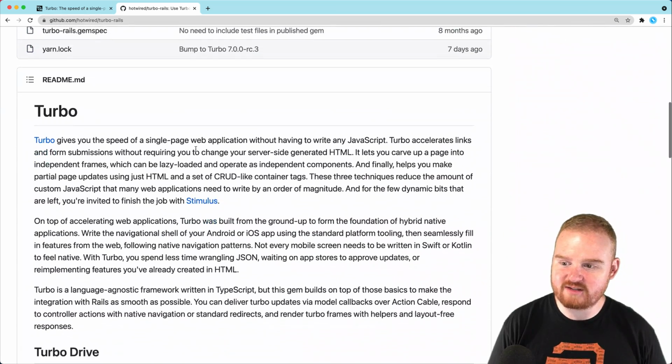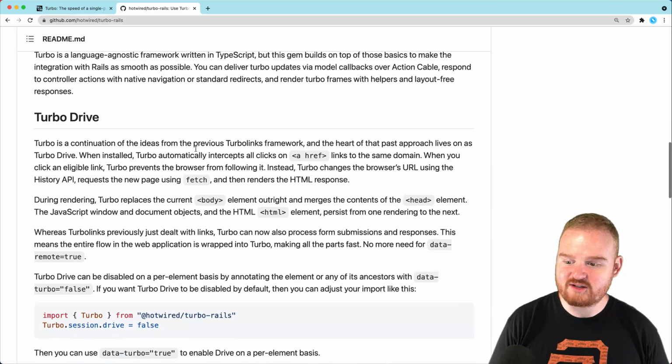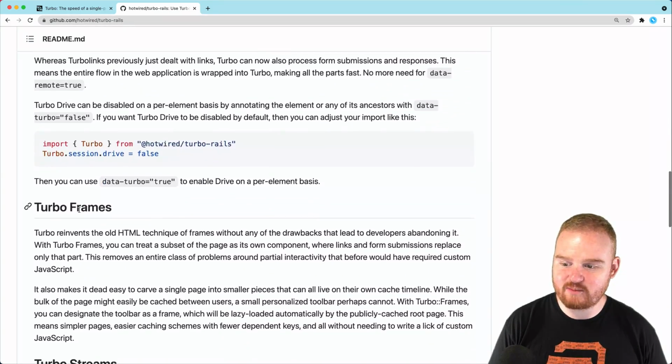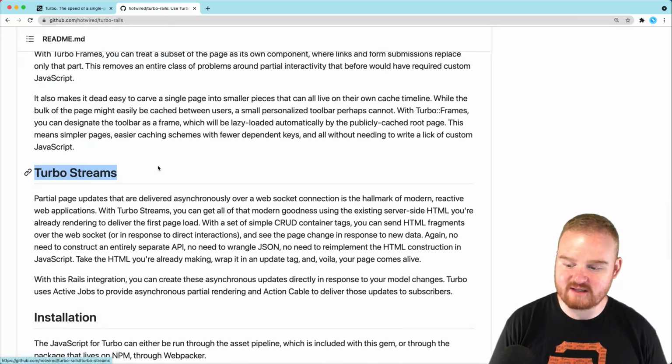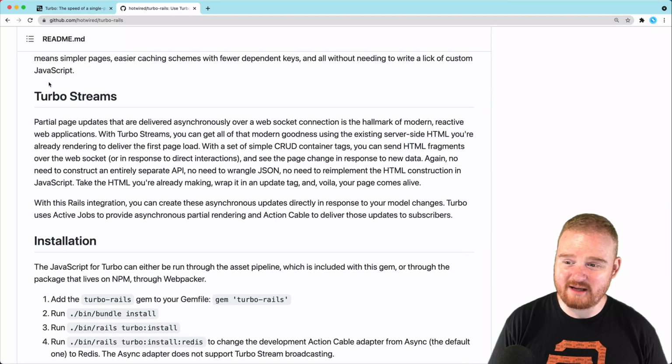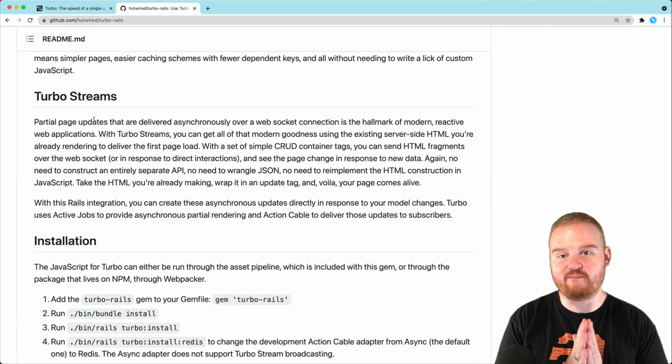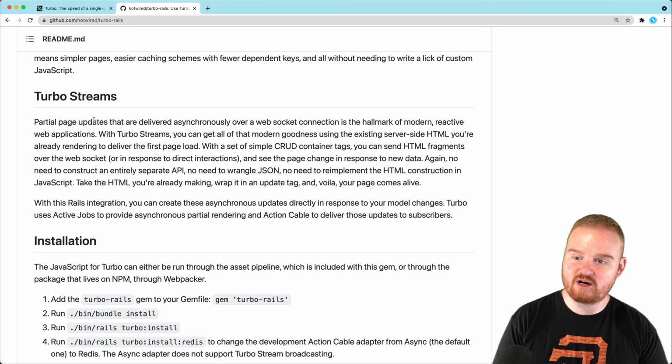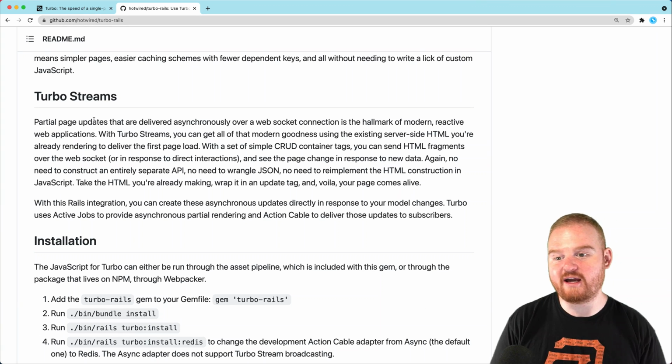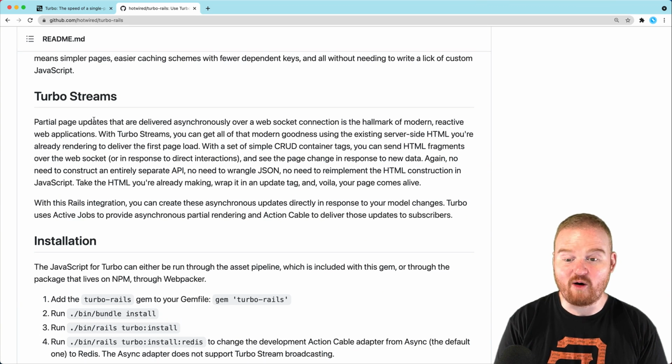And so Turbo Rails exposes a couple different things. You've got Turbo Drive, Turbo Frames, and Turbo Streams. And these are all sort of separate. And so what I wanted to do today was improve our blog application and use Turbo Streams to partially update parts of the page over a WebSocket connection. And this is super cool.